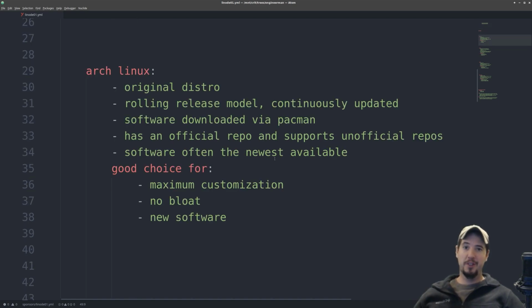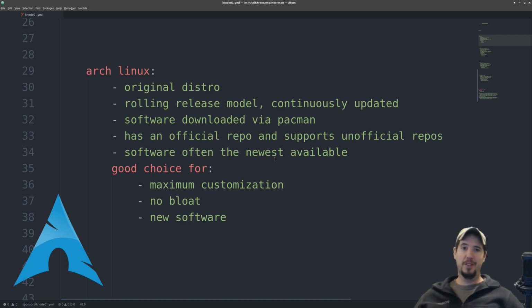The first distro we're going to talk about is Arch Linux. This is an original distro with a rolling release model that's continuously updated. And when I say original distro, I just mean that Arch Linux is not based on anything and it's not downstream from another distribution. For some other distros we'll be looking at, this is not the case. All software on Arch Linux is managed and downloaded via a tool called Pacman. Pacman is able to tap into both official repositories as well as unofficial repositories such as the AUR, which is the Arch User Repository. From both these sources, you can get nearly everything you need.